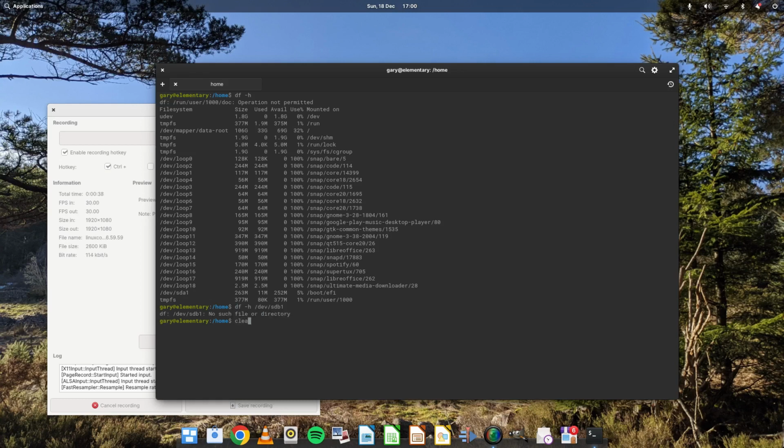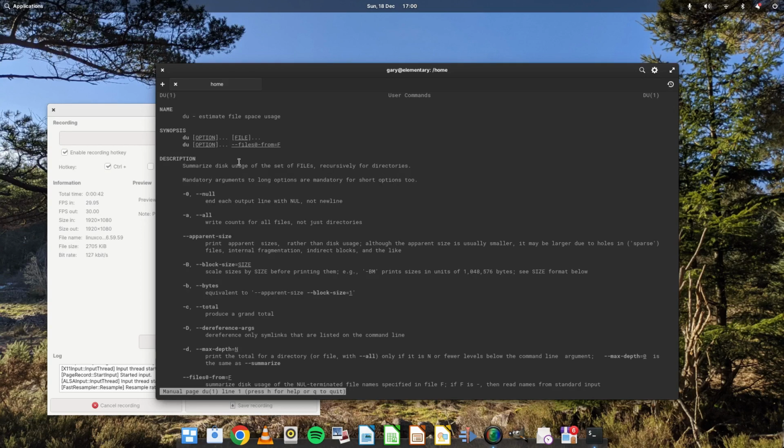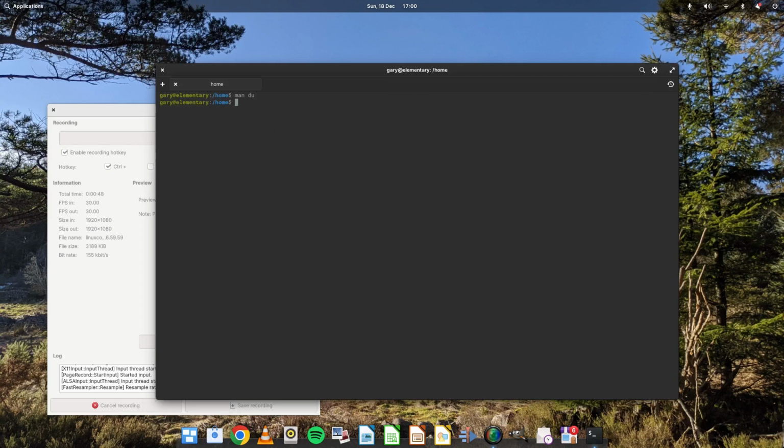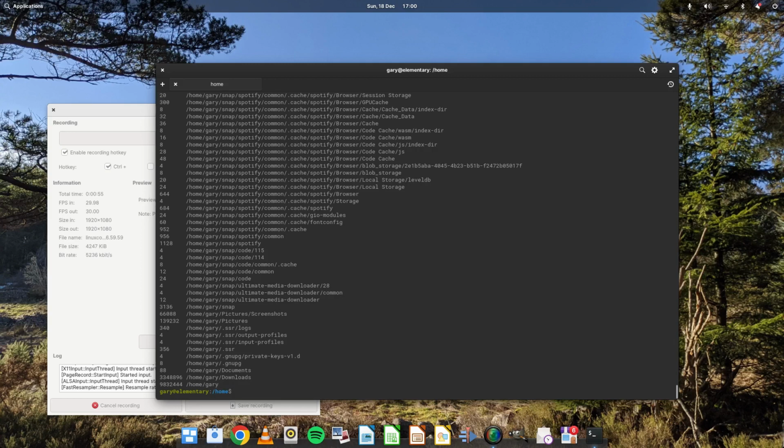Much more useful than that is du. So if we do man on du, this gives you estimated file space usage of particular files. So du on /home/gary tells me the disk space usage for all the files in the Gary folder.